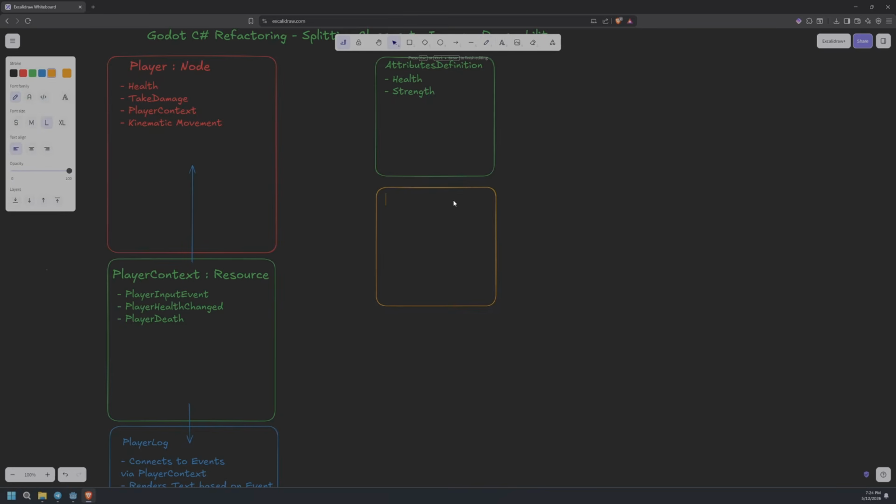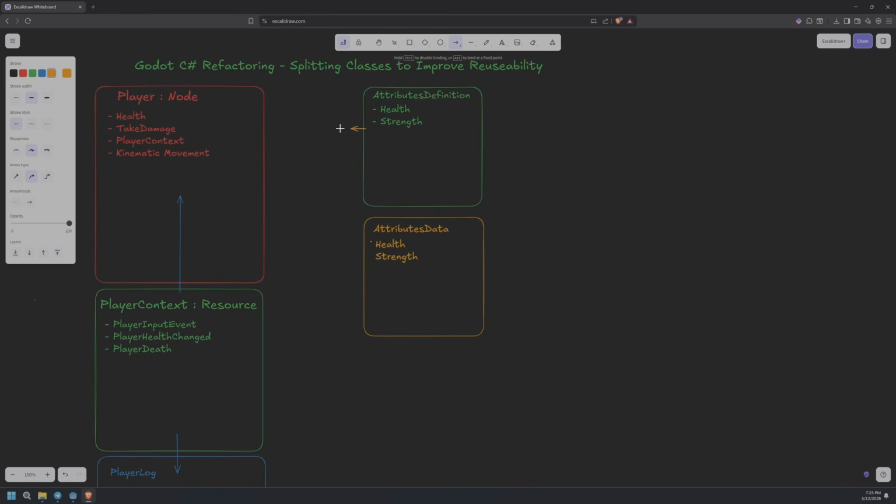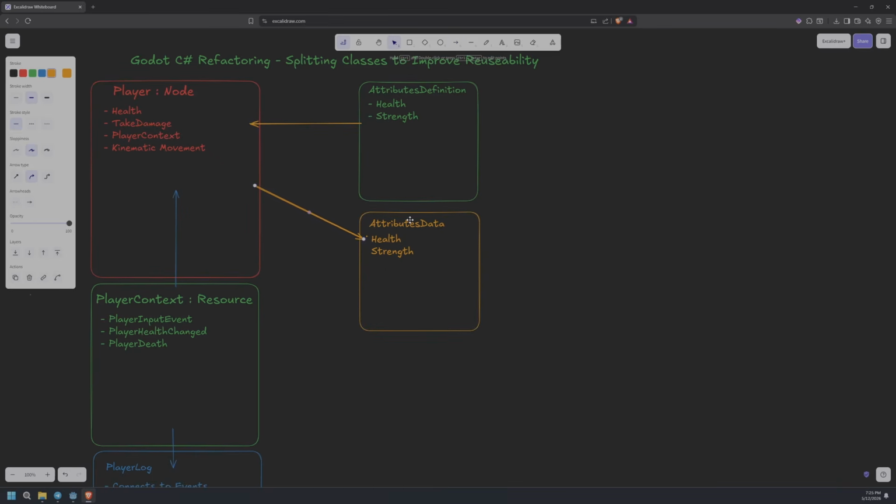So what you actually want to do here is separate it with a runtime data object. So that data object is going to be created for each instance of whatever object you're creating, players, or anything else in the game that's going to need your attributes. So this is also going to have health and strength, but the difference is that the player is going to create your attributes data with the attributes definition at runtime. So you could kind of think of it like you have this attributes definition, you might save it to your project as a resource, and then the player is going to be responsible for creating the attributes data. So this allows us to take the responsibility of health off of the player.